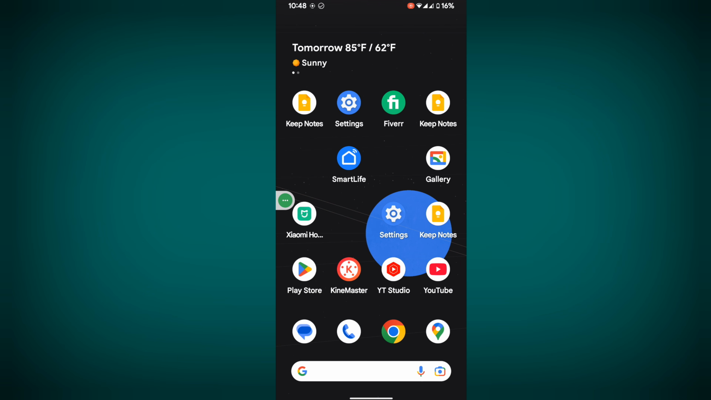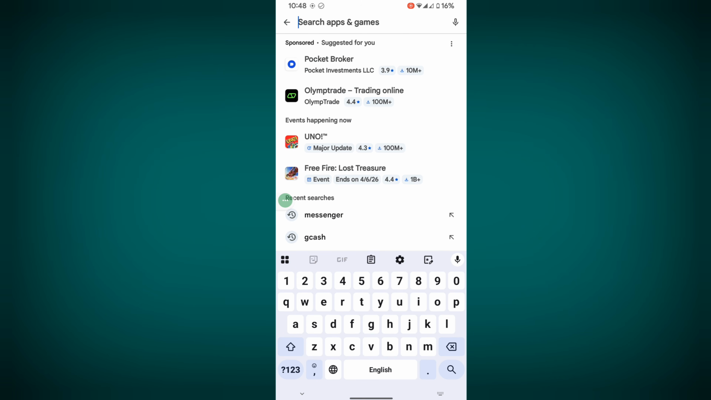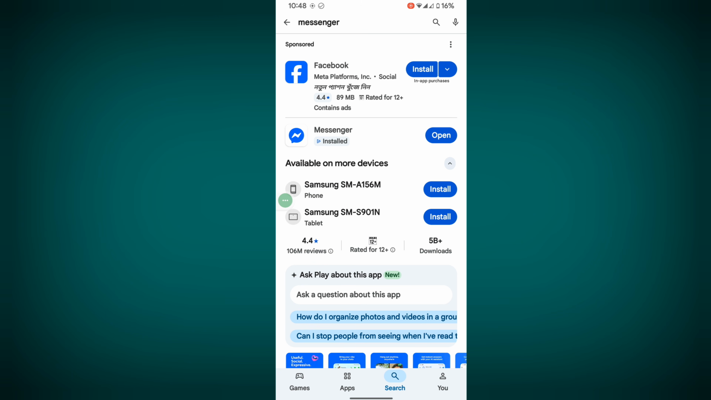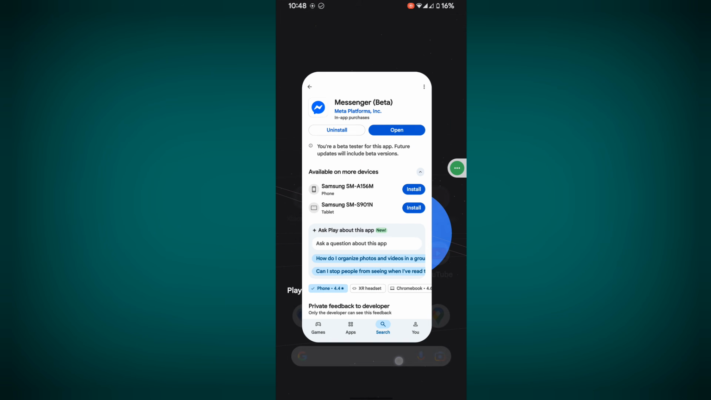For checking this, go to Play Store, click on search bar, search for Messenger, click on Messenger, up to date your Messenger to latest version.